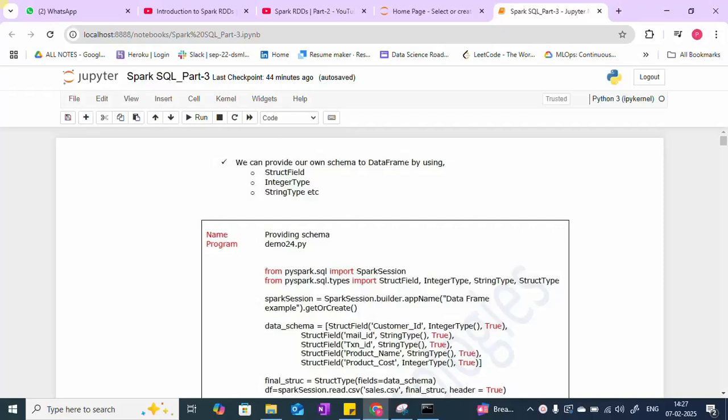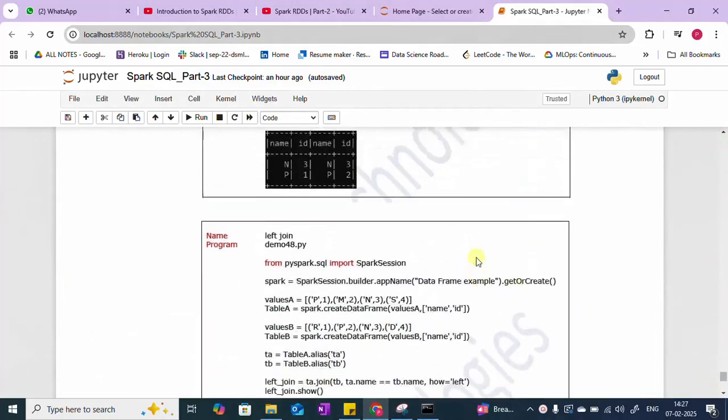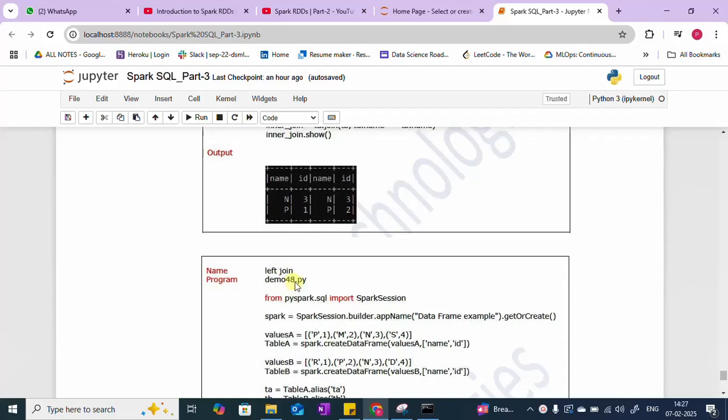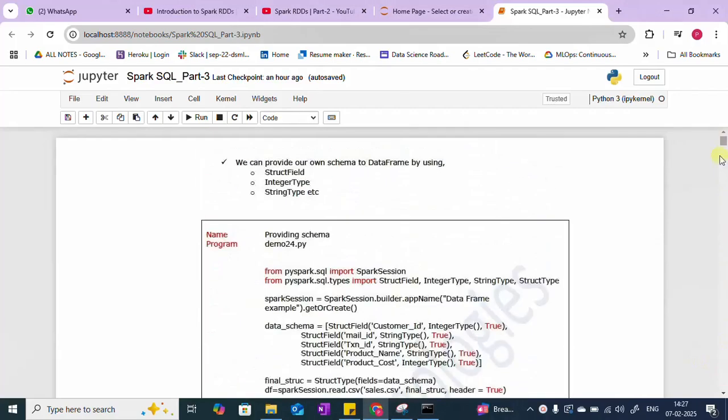Today's class is the continuation of the previous class. So today we are going to see the Spark SQL module part 3. As part of last class, we have already completed almost 23 demo programs. Today we will continue from demo 24 up to, I think, demo 48. I'm providing these demo programs for your hands-on practice. Once you complete all these programs, you will be an expert in the Spark SQL module. Okay, let's start. Let's continue.